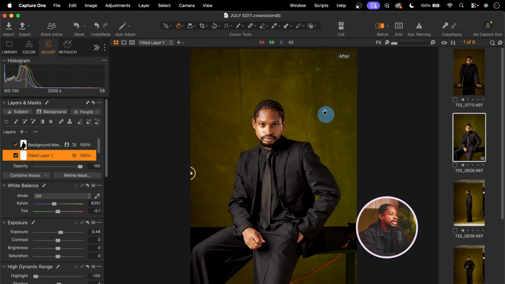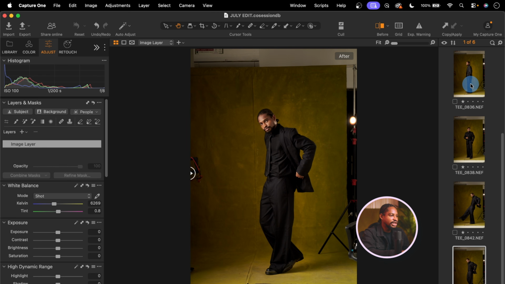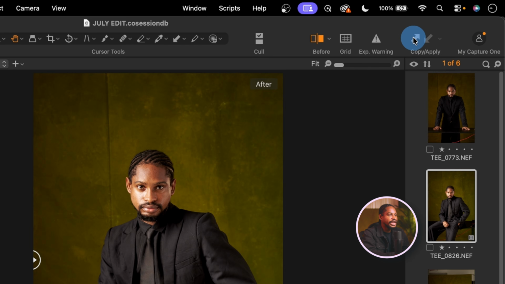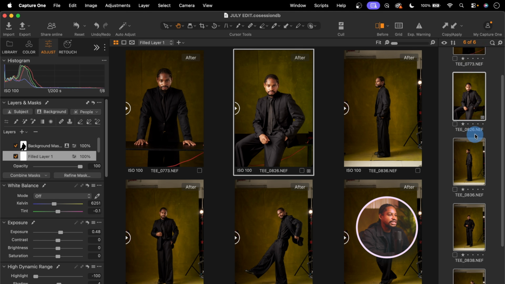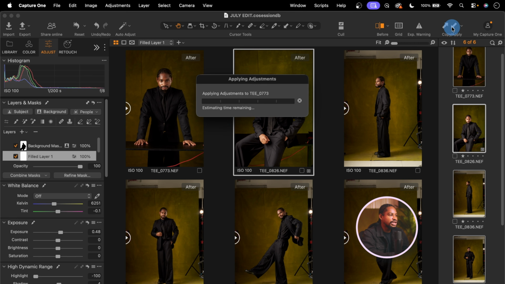Alright, after making an adjustment to this particular picture inside of Capture One, if I want to paste this adjustment to these other six similar images, what I'm going to do, with this one selected, is click on this copy arrow right here to copy the adjustments, then press Command A to select all the pictures and click on this apply arrow right here, this one facing down. Click on it and it's going to apply that adjustment to the other images, as you can see.